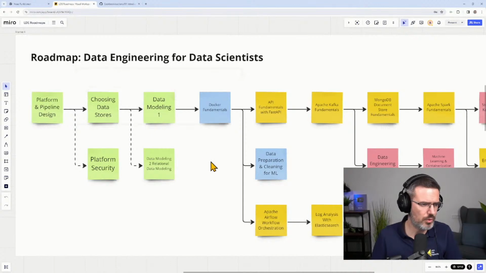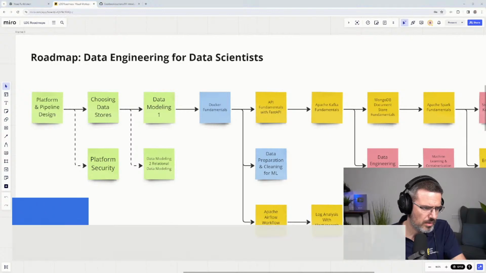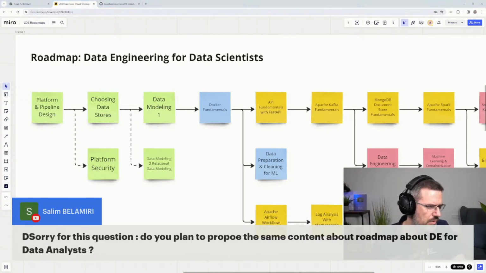So before we go further here, there's a question. Sort of the question: do you plan to produce the same content about a roadmap for data engineering for data analysts?